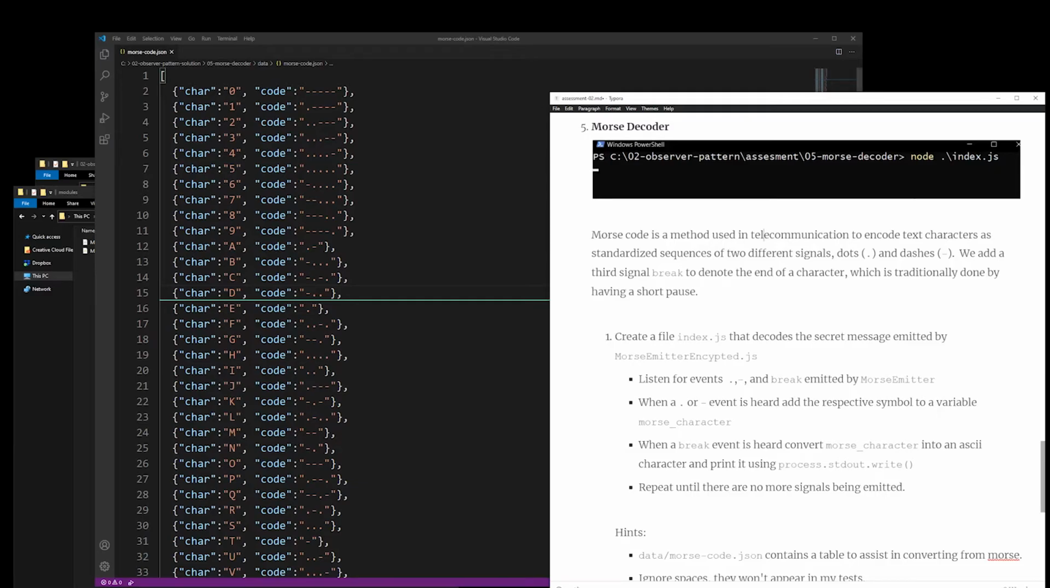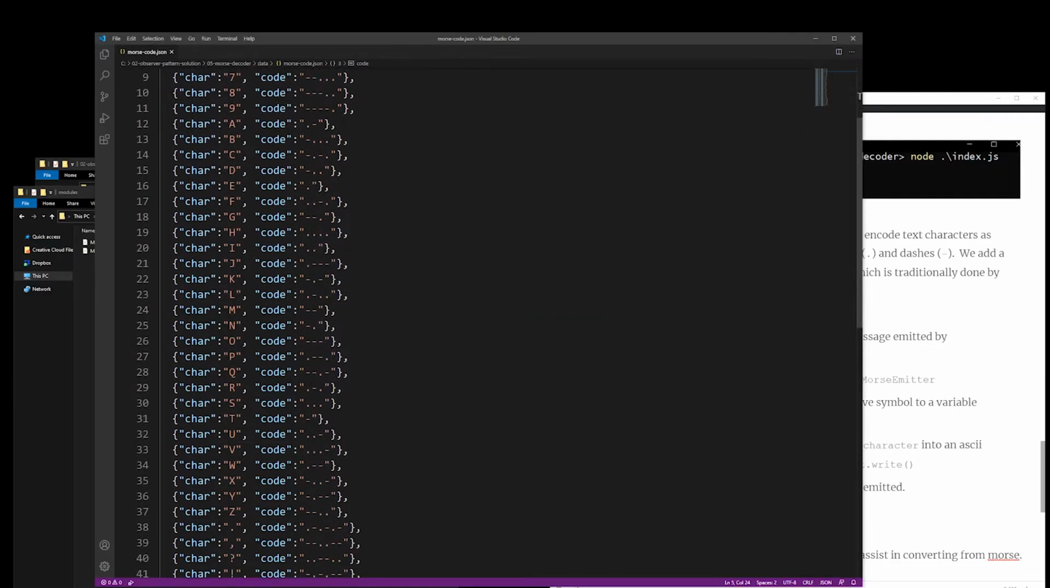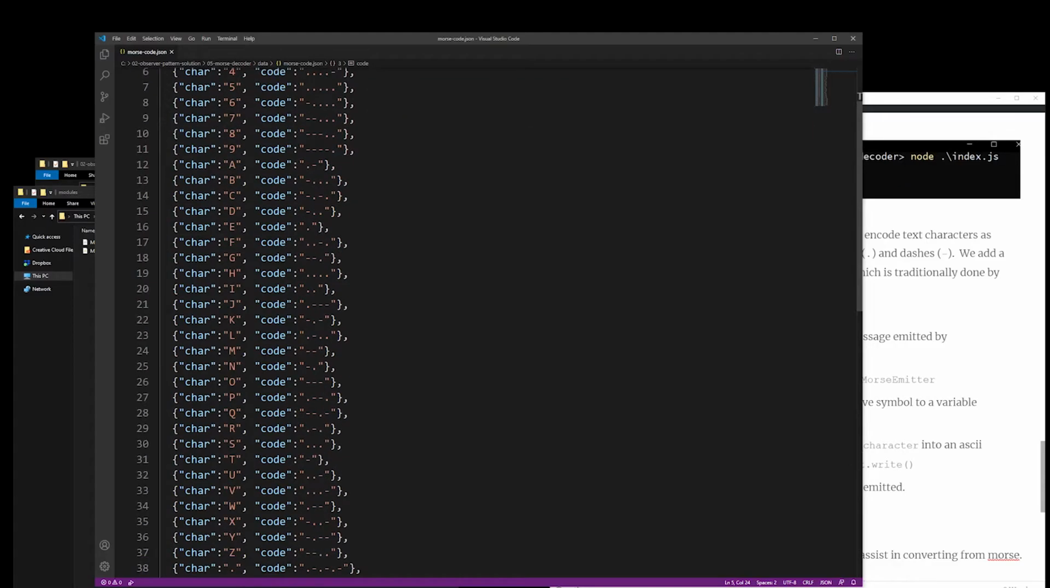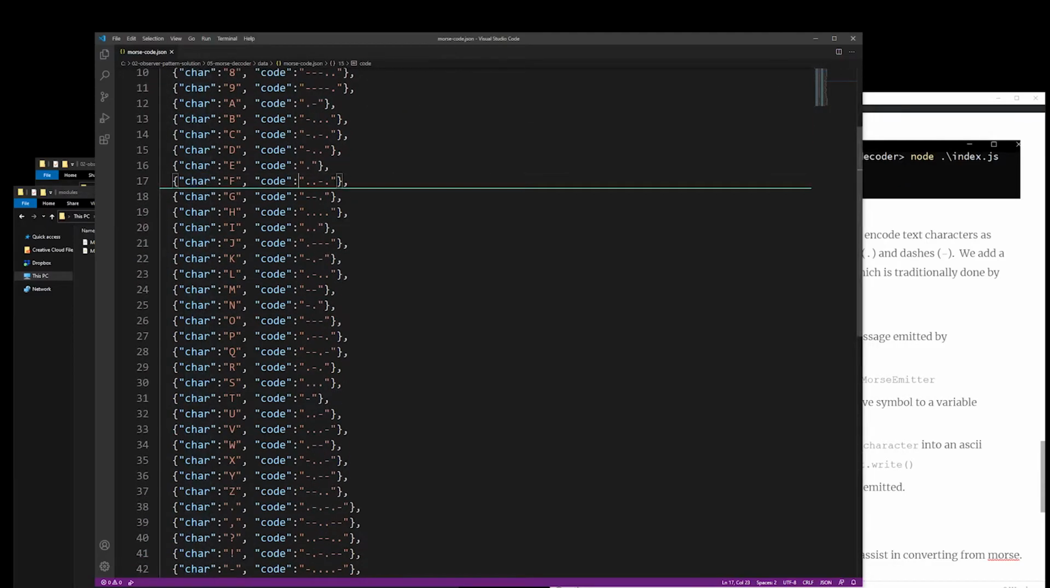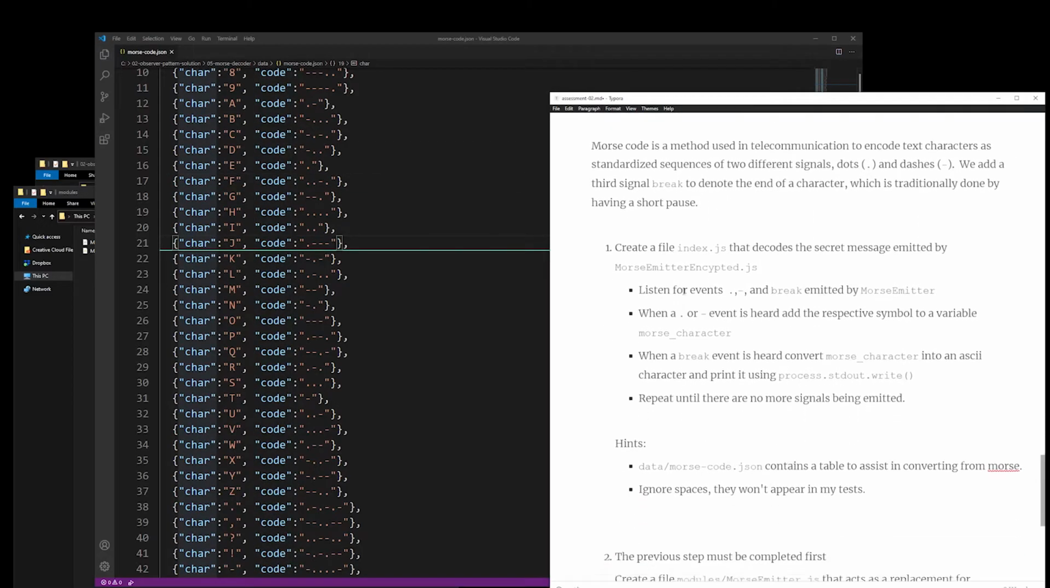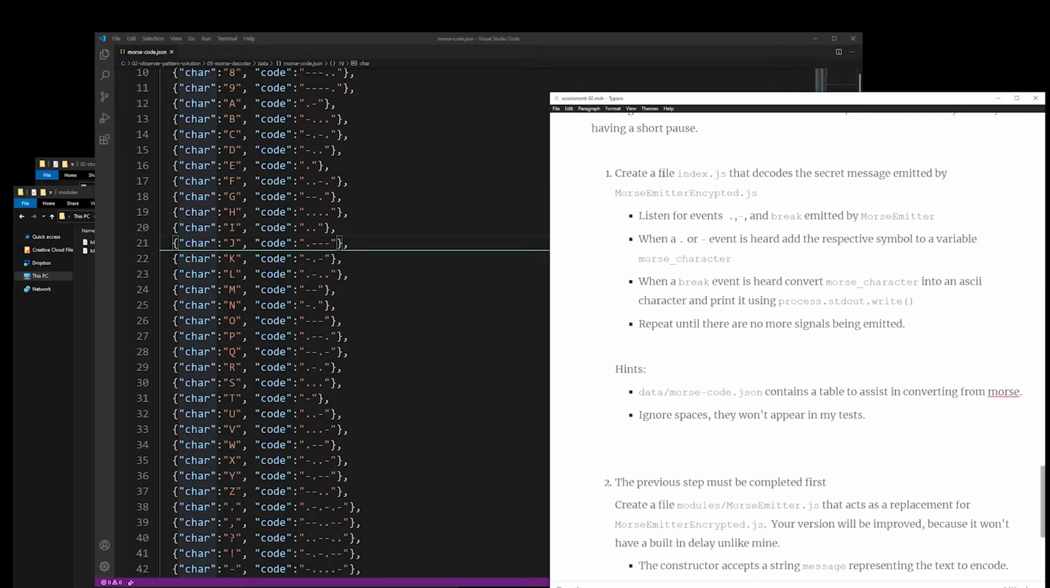So over here we have a file morse code.json inside our data, which are just pairs of characters and their corresponding Morse code. Okay, so we're going to use this to encode and decode messages. So we're going to create a file index.js that decodes the secret message emitted by Morse emitter encrypted.js. Okay, so this is an interesting file.